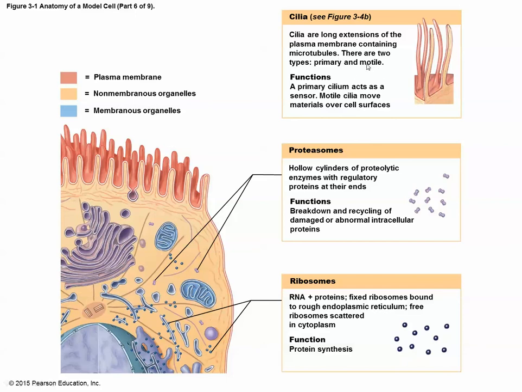Typically, we're going to look at the motile cilia that beat. Basically, these things help move stuff across the surface. For example, when the cell faces the extracellular membrane, this is what we would call the apical surface of the cell. We'll learn what that is in just a little bit.